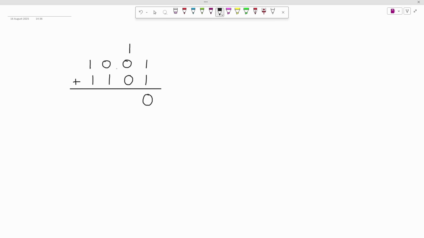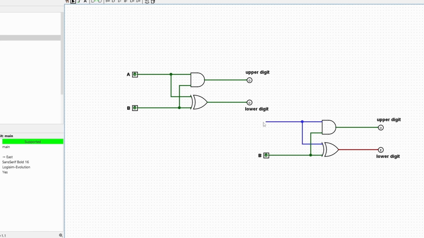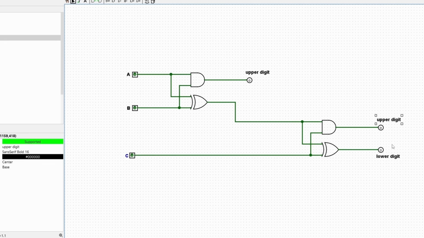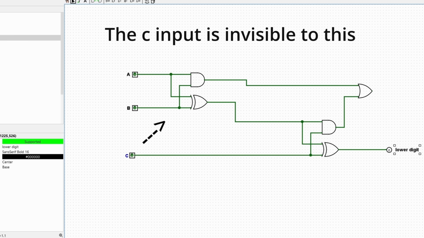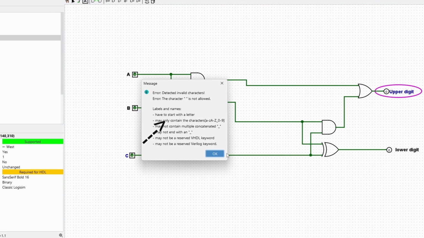Our adder only has 2 inputs, so we still need to add a bit of circuitry to account for the carry from the previous column. This is easily solved by just adding the carry to the solution. So we take the sum and add 1 to it. We can easily just chain 2 half adders together, and we add this OR gate here for the carry signal. This OR gate makes up for the fact that one of the inputs is invisible to this half adder. This circuit is the completed full adder.